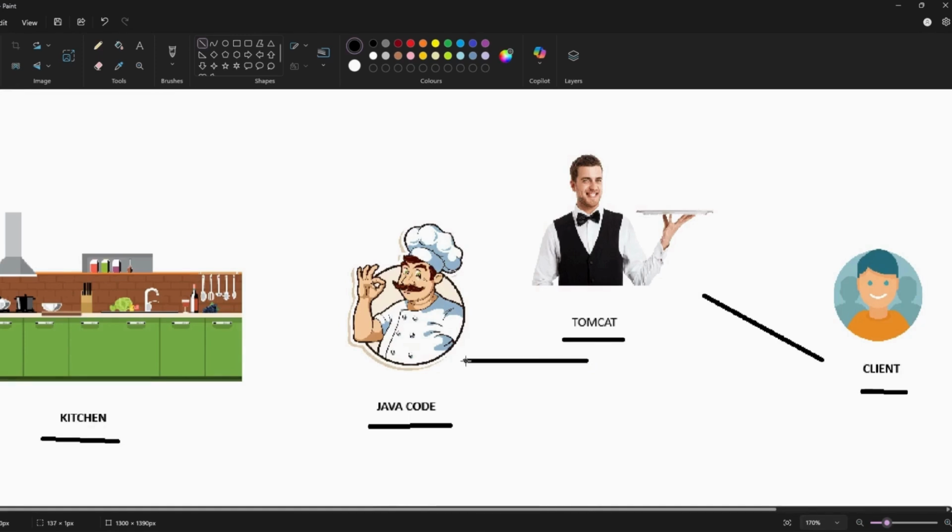Inside the kitchen, this Java code executes. Maybe it's pulling data, doing calculations, or building a dynamic page. Once the food is ready in the kitchen, it's sent back to Tomcat, and further Tomcat delivers that particular order to the client. That means Tomcat brings it back and serves it to the customer's table, or in our case, the display content on their browser.